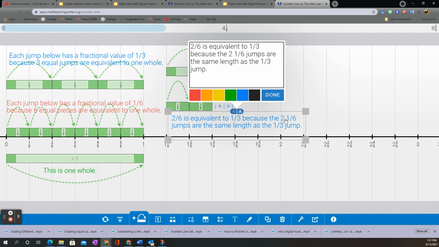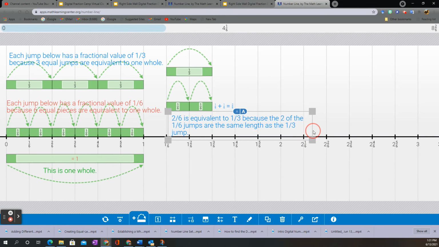So let me add in a little more. 2 of the 1/6 jumps are the same length. Yeah, that's better. I think that's clearer for my reader. 2 of the 1/6 jumps are the same length as the 1/3 jump. That's what I mean by equivalent.